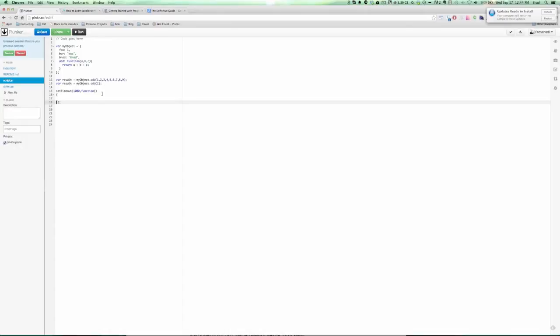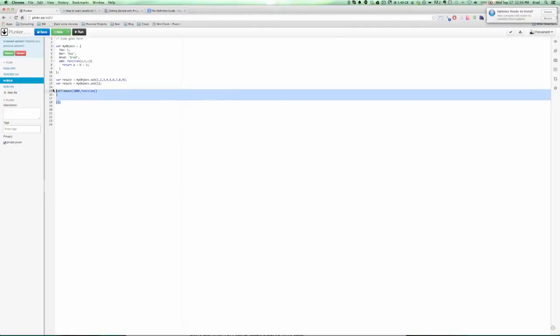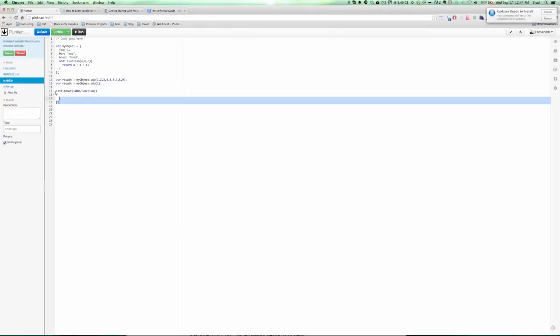Okay, let's go with something a little easier. That's a little bit deep. You know, the threading and the scheduling of work's a little bit deep. So what is another name for the window object?